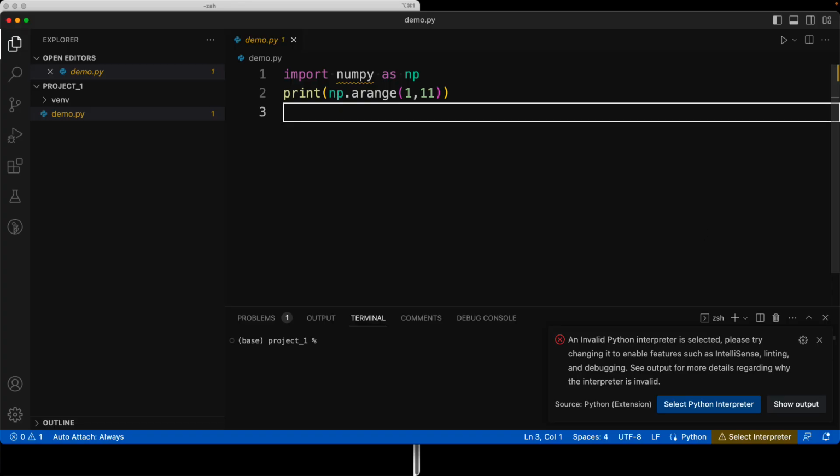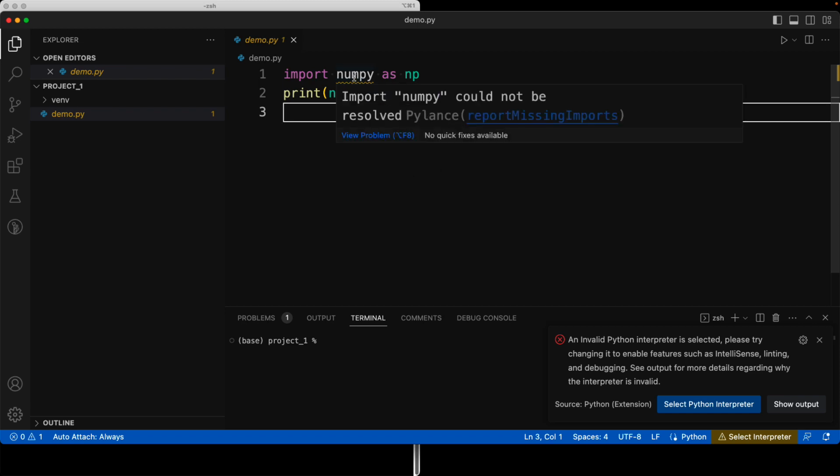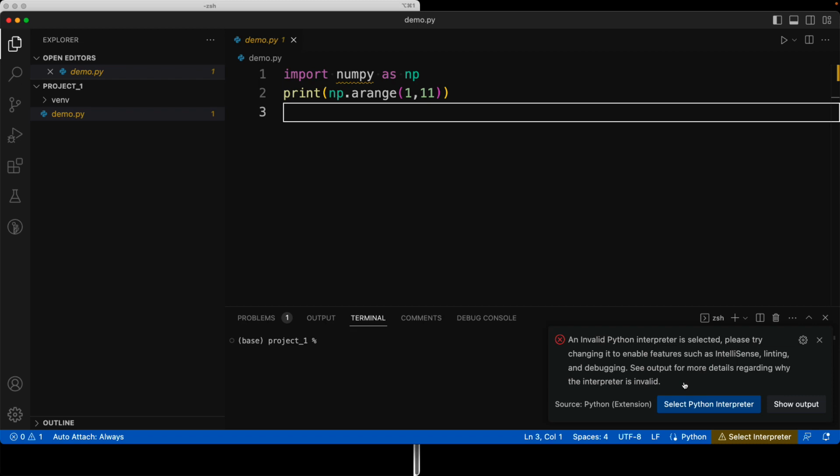So behind the scenes, we took a minute to create this demo.py file, and all it does is it imports NumPy and then it uses it to print the numbers from 1 to 10. So not a huge, real sophisticated program. But if you look at this in Visual Studio Code, you can see that it can't resolve NumPy, and it's complaining that we don't have a valid interpreter selected. Now we can go ahead and select one here and go look for our virtual environment.